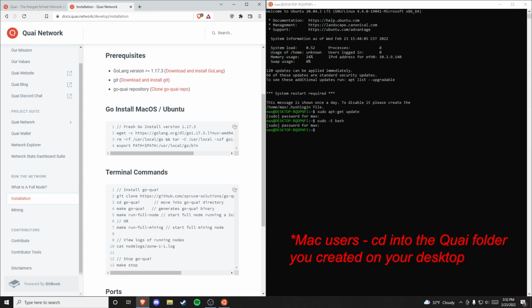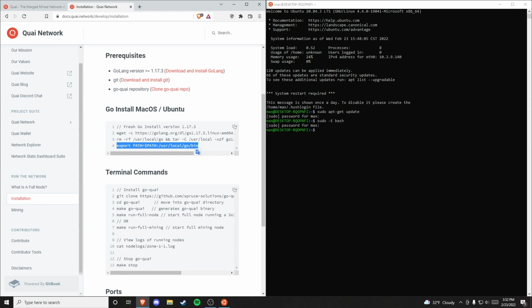So you're going to want to open up your terminal and get to the folder that you have Quai installed as. We're going to copy this export command. This export command sets Go as accessible from any folder, any directory on your computer, which is what we're going to need to be able to actually access the code. Go ahead and paste that in there. It'll run with no output. No output, it's all right.